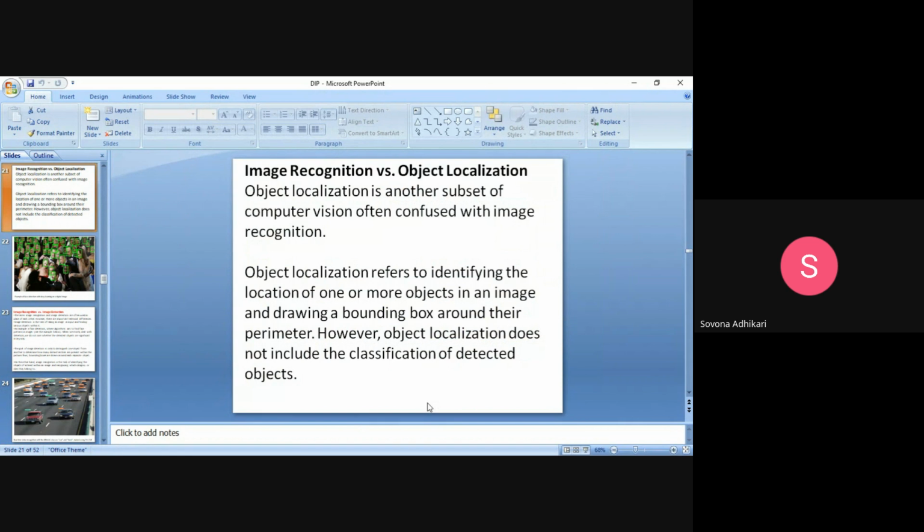However, object localization does not include the classification of detected objects. It does not classify. It is only used to identify the location of the object by drawing boundary boxes only.